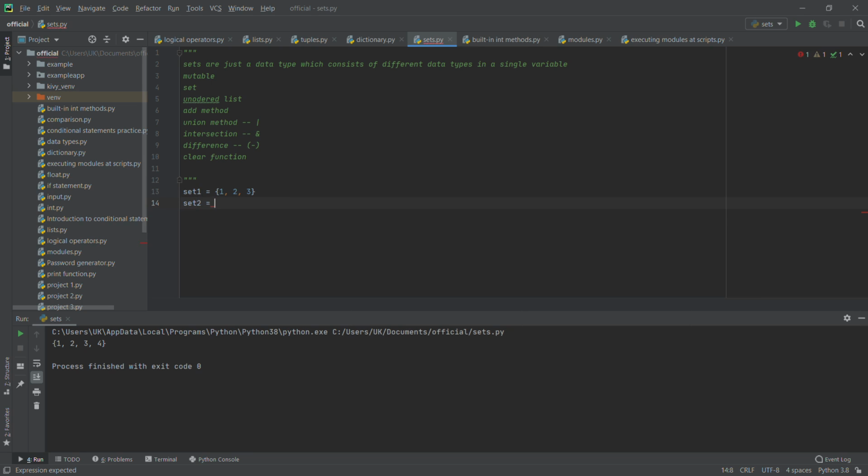Okay, so this is set 2, and we have something like 4, then 5, 6. Let me put 2 here so that you appreciate what I was saying. So we just print. In union, you can use the union method or you can use this symbol. I prefer this symbol because it's simple to write and it makes your code look less cluttered than the union method. You can find more about the union method online.